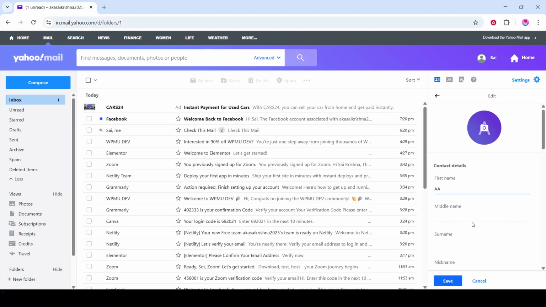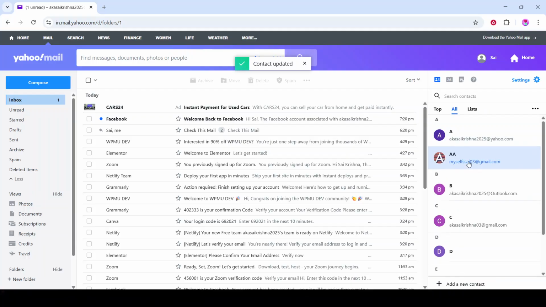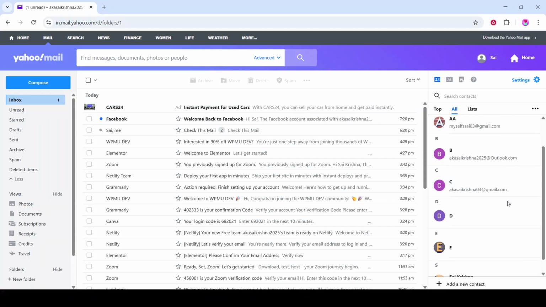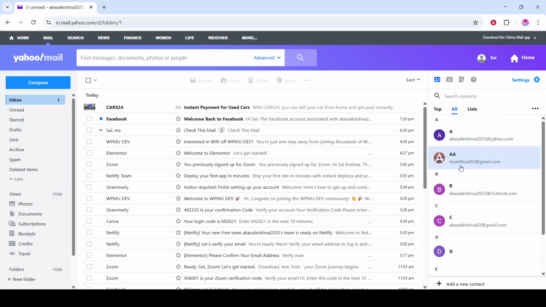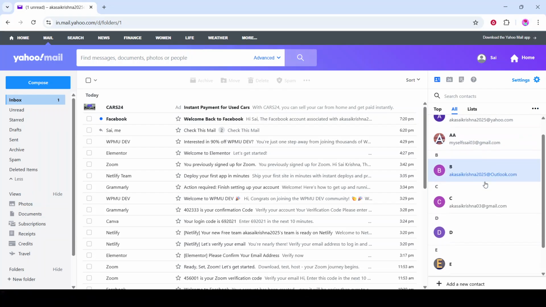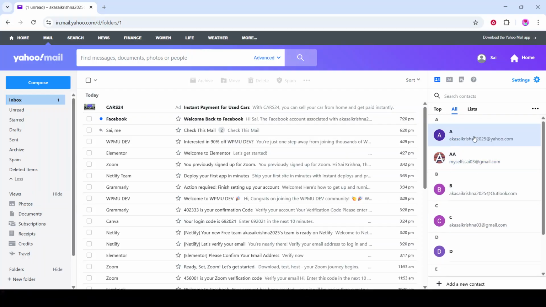Your updates will take effect immediately, so the next time you compose a message, Yahoo Mail will suggest the updated contact details. A few quick tips as you work: keep names and emails accurate to improve autocomplete. Use the notes field for context like "met at conference" or "billing department," and take a moment to verify phone numbers before you save, so you don't have to track them down later.